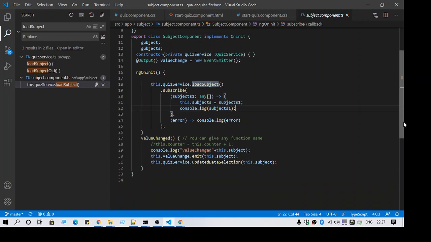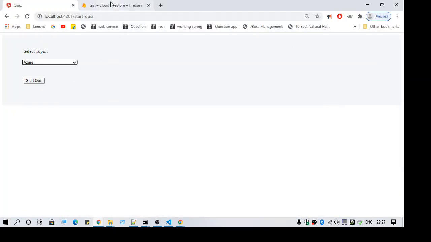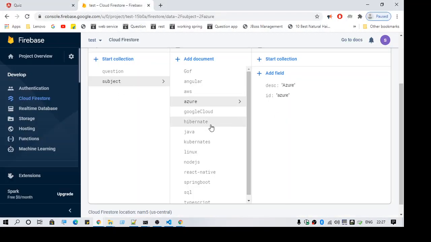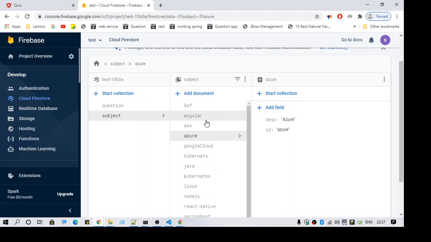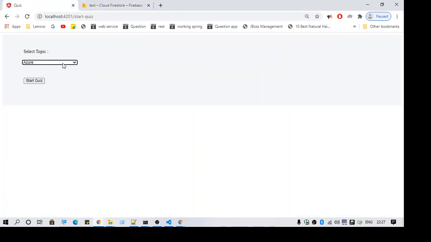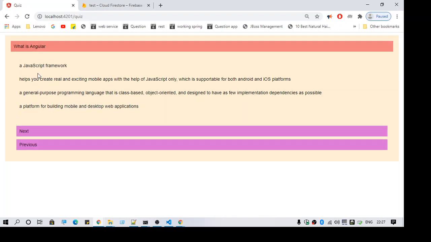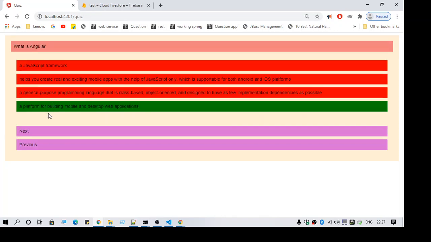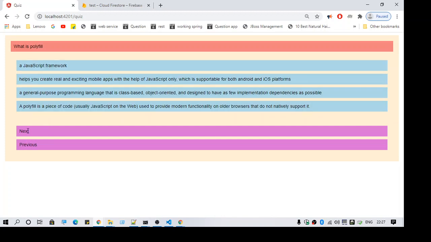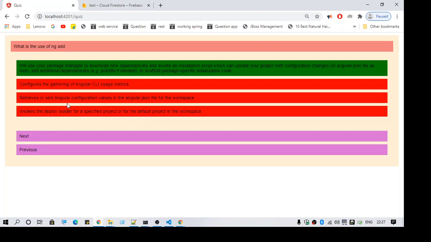So that's all for this video, guys. In the next video we are going to discuss in depth how to connect to the Firebase DB, and how we implement the other logic here, and how we handle all the actions like this, right? So hope this helps.